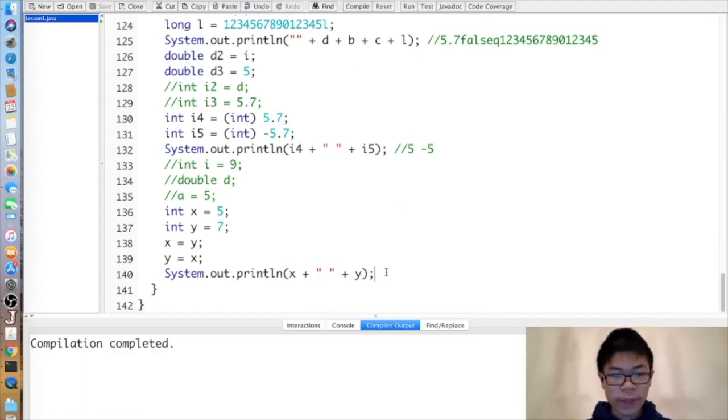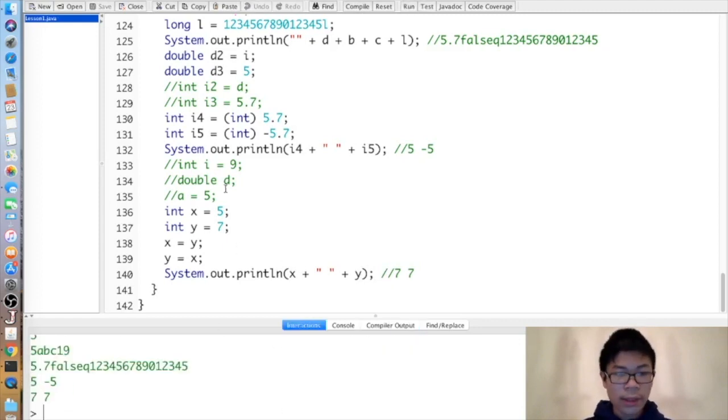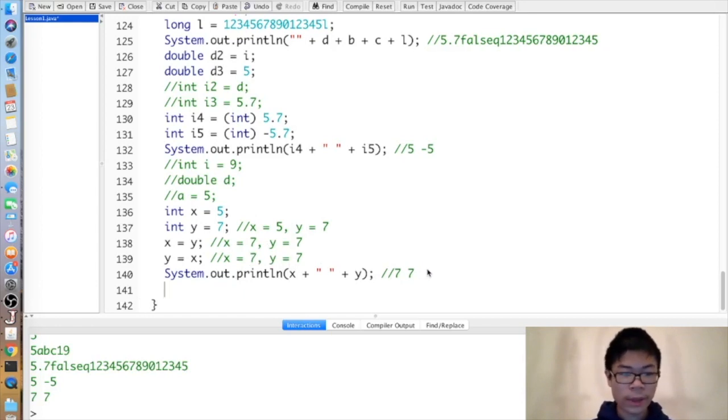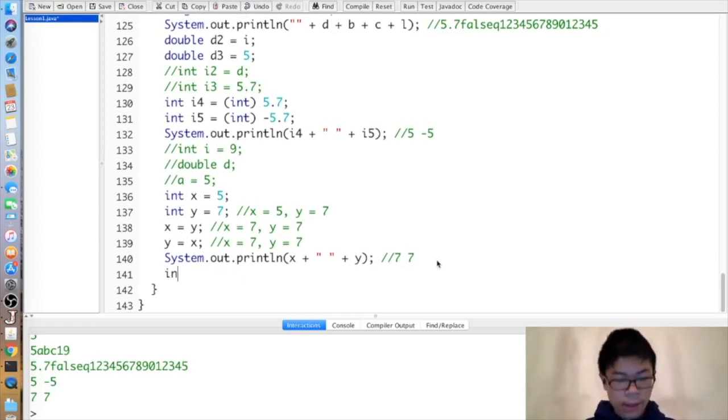Well, actually we would get 7, 7, as shown below. And the reason is because when we declared the variables and initialized them, x equals 5 and y equals 7, then when we set x to be y, x equals 7 and y equals 7, and we lost x. So now when we set y to be x, y is being set to 7, and then both of them are 7, which is not what we want.